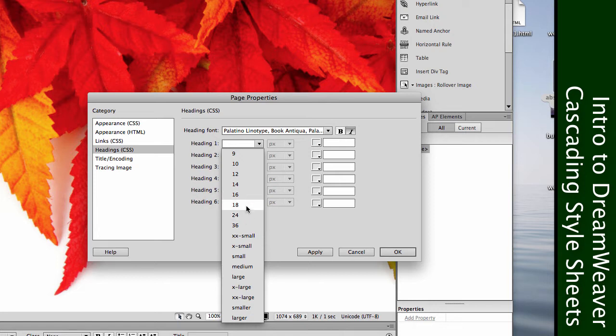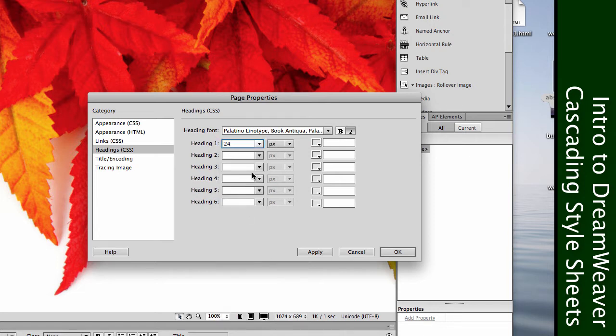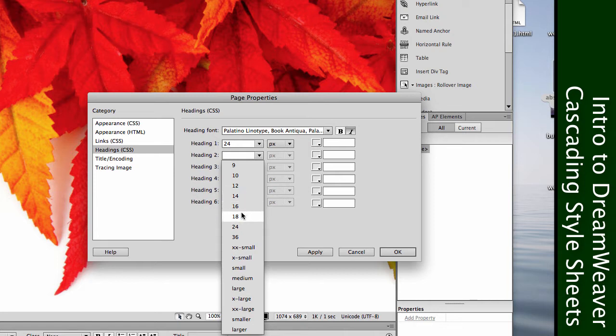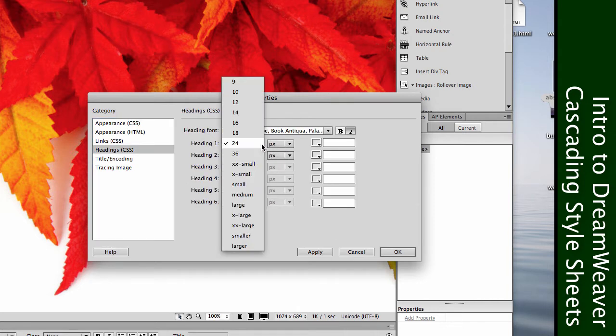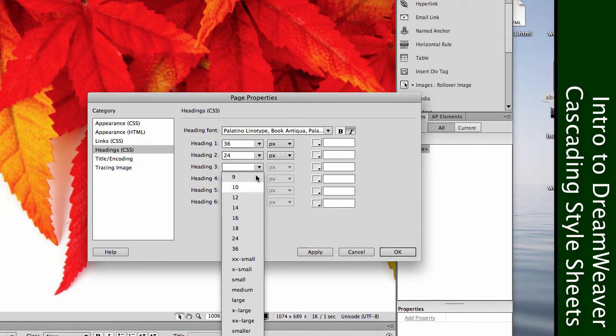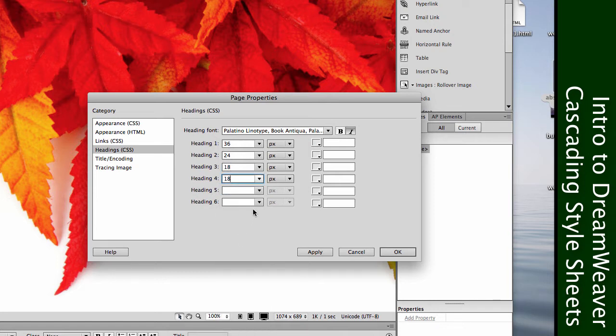We'll add in some headers. This one to be 24, and we'll make this one 18. Nope. We're going to go with this one as 36 so you can actually see some contrast. This will be 24. And that will be 18, and I'll make these 18 as well.